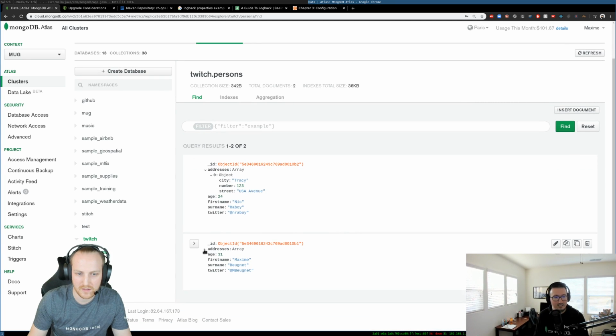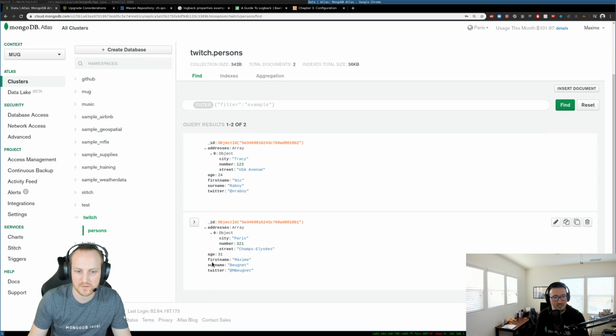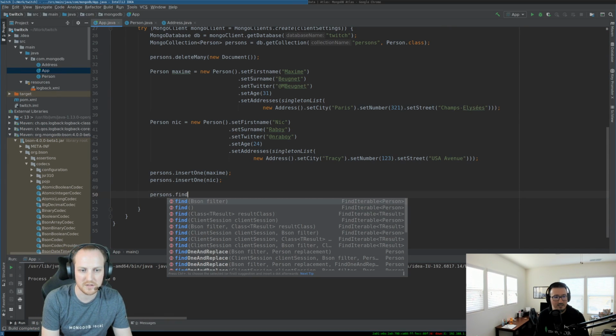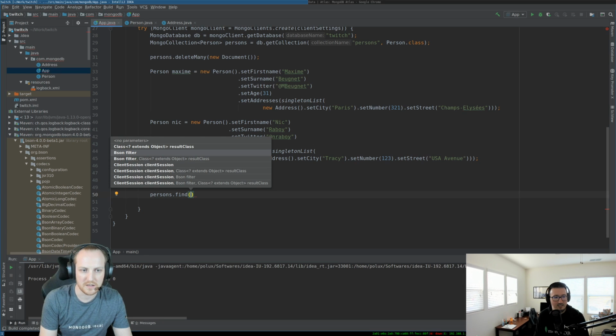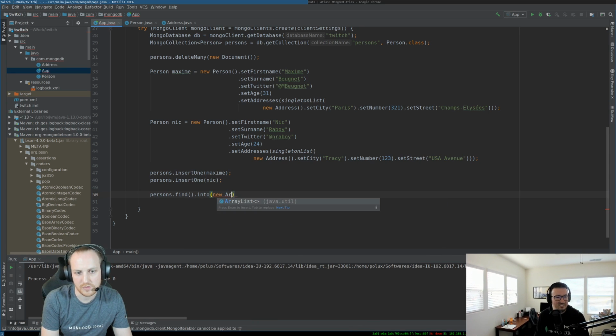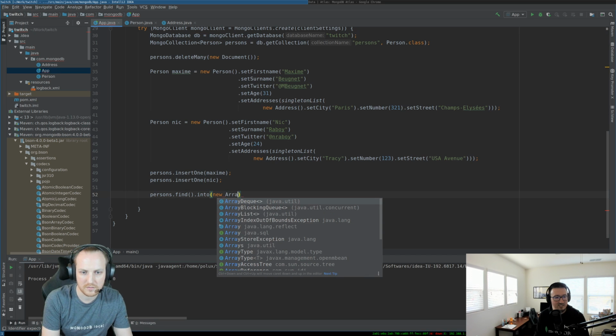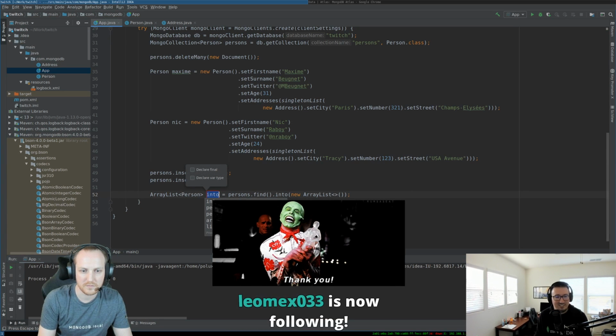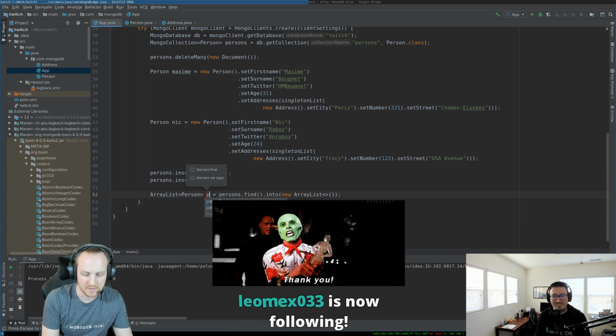So you see that it's working and we still have our documents. So let's try to play a bit with this to verify that everything works fine. So now if I try to find my person, I can do find with all my documents and into new array list. Gotta love that autocomplete. I'm gonna say people.